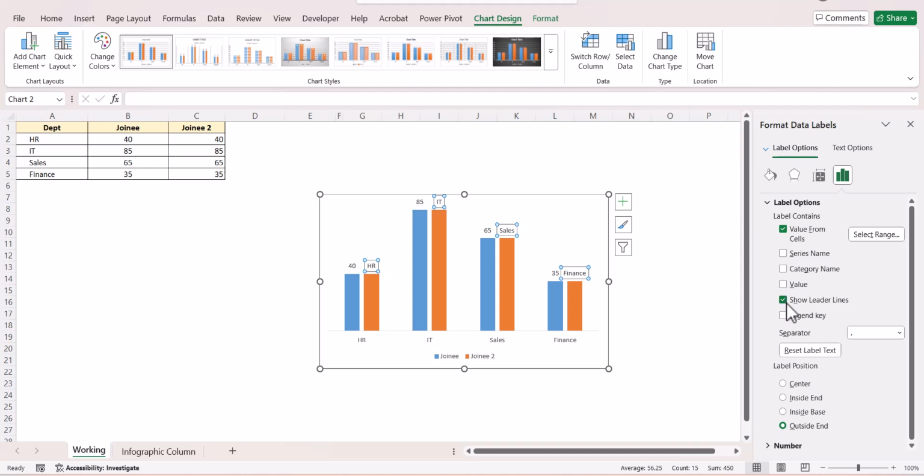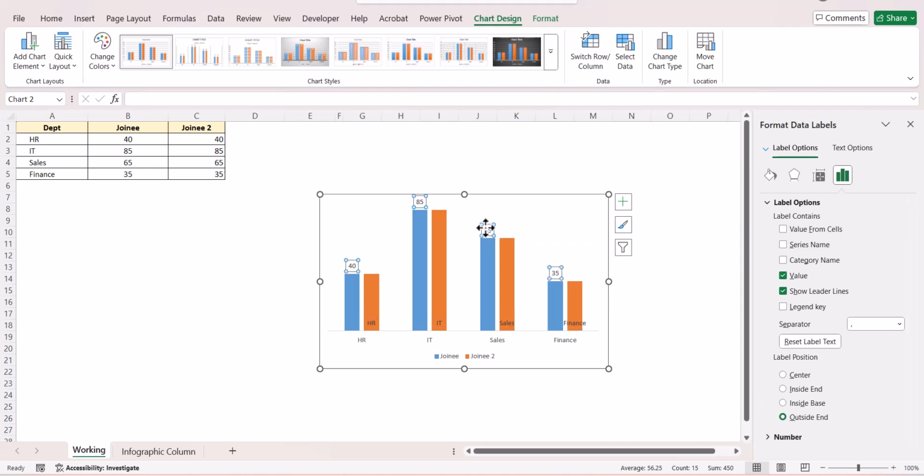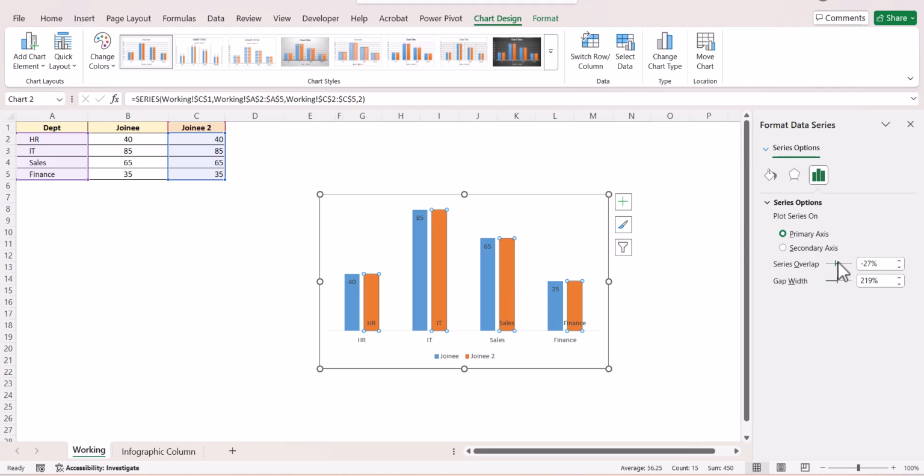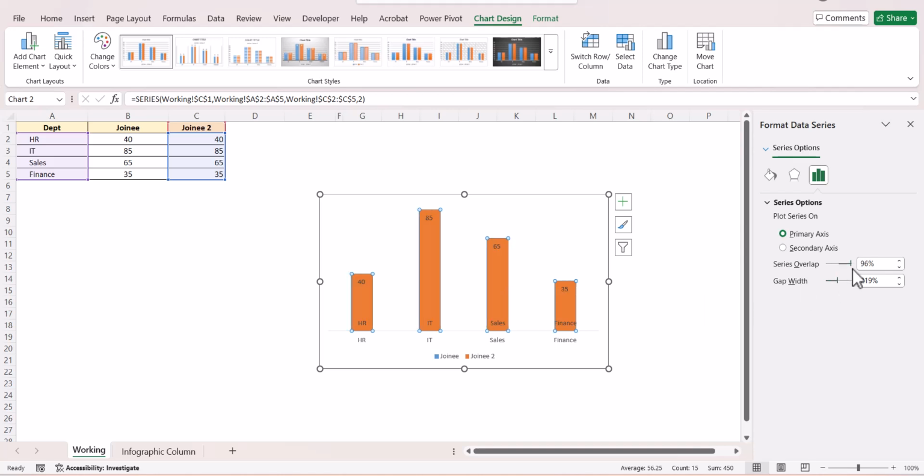Uncheck value from cells, uncheck leader lines and say inside base. Now for the joinee data labels, just select it and say inside end. Now what you need to do is select any one of the series and say overlap it to 100%. So if you see, the chart completely overlaps and it's on top of each other. So both the series are overlapping.